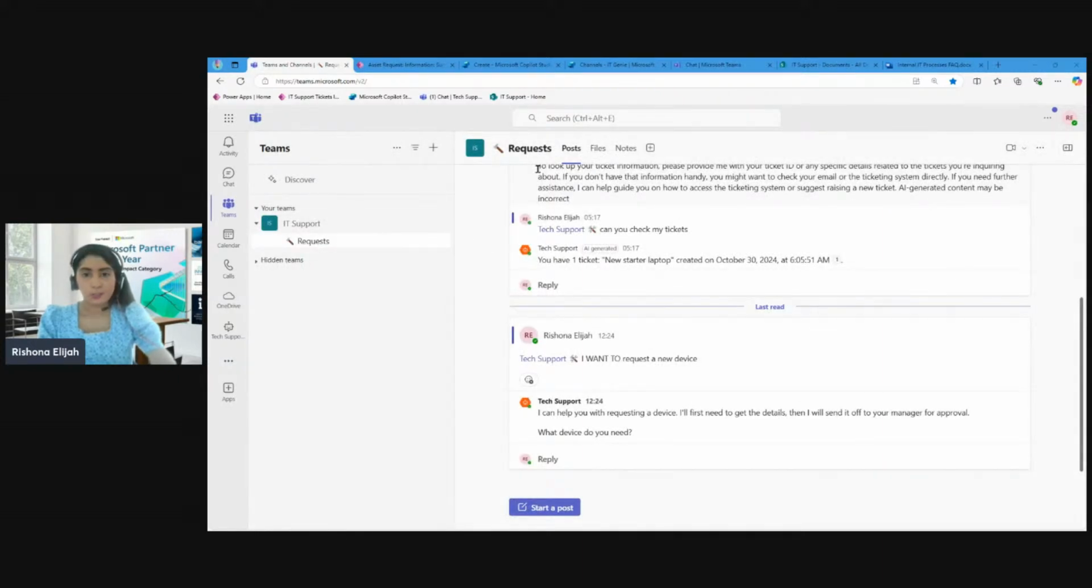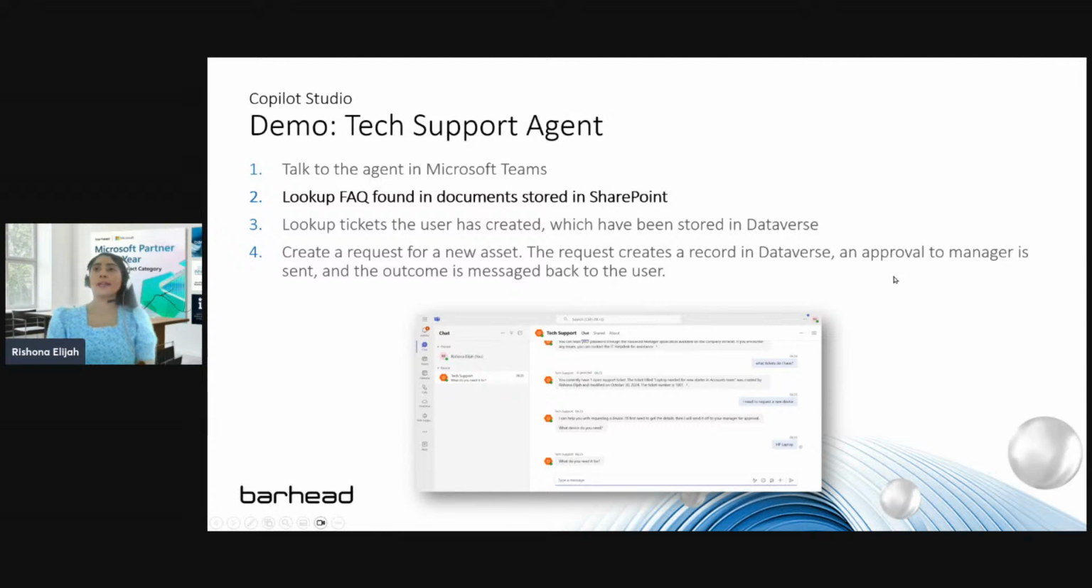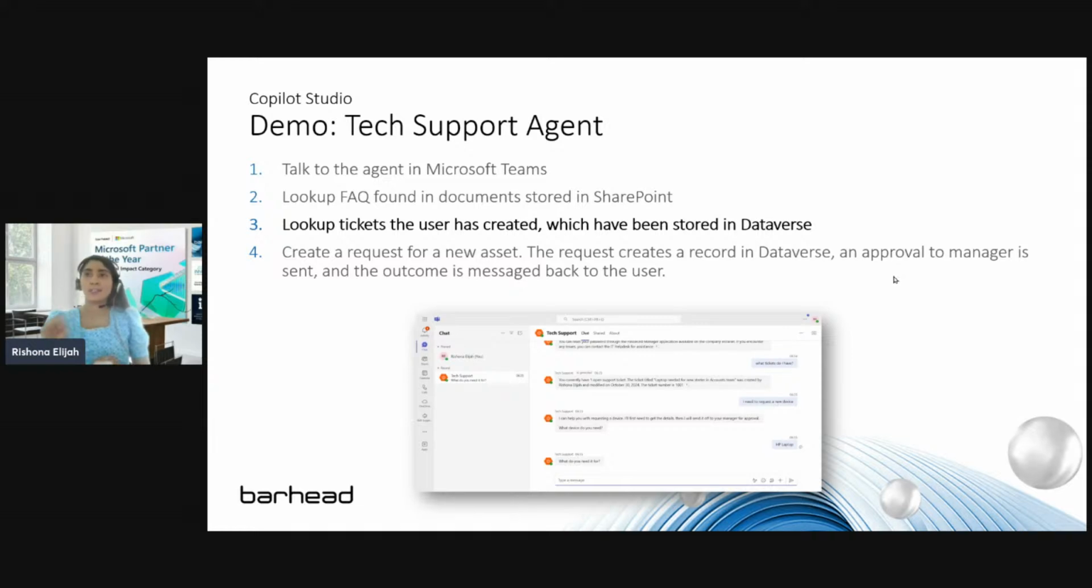Let me go back to what we're demoing today. So that's how we can do our SharePoint files. Next, let's look at the part where we were getting it to recover that ticket information. It just depends where you might have your tickets stored.